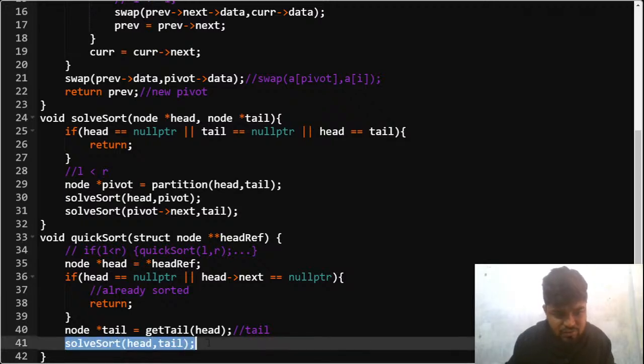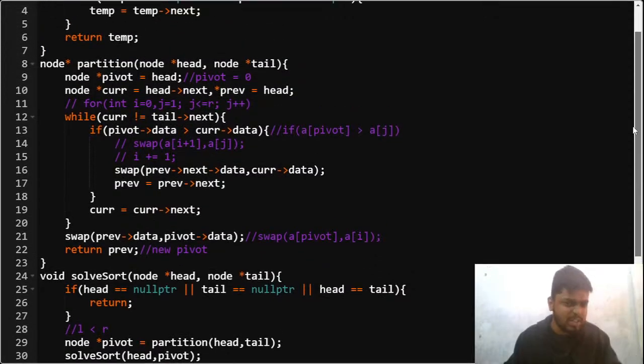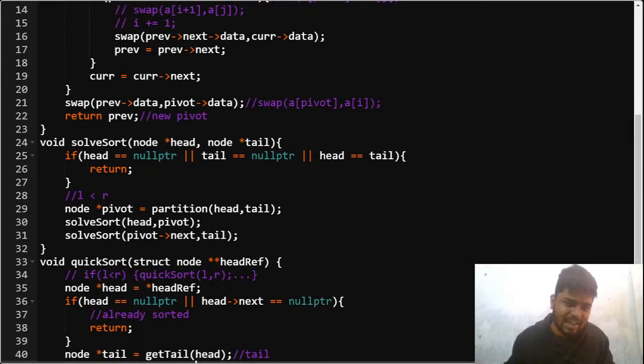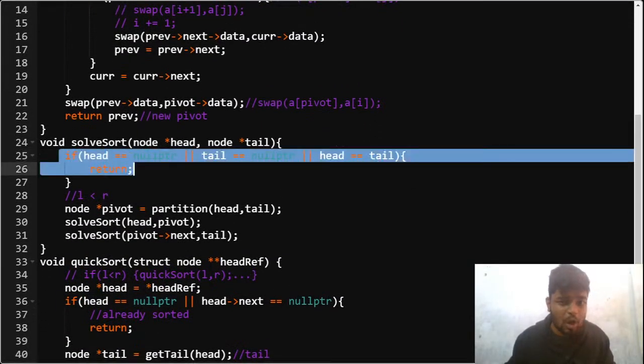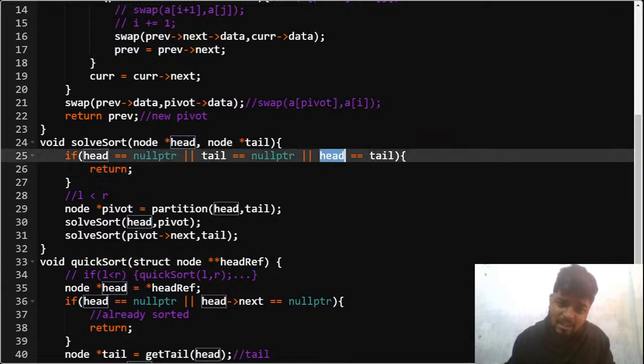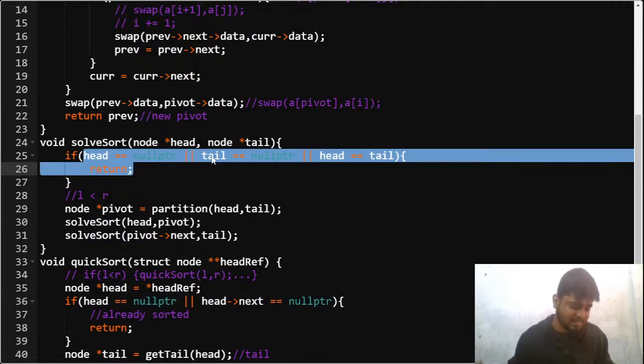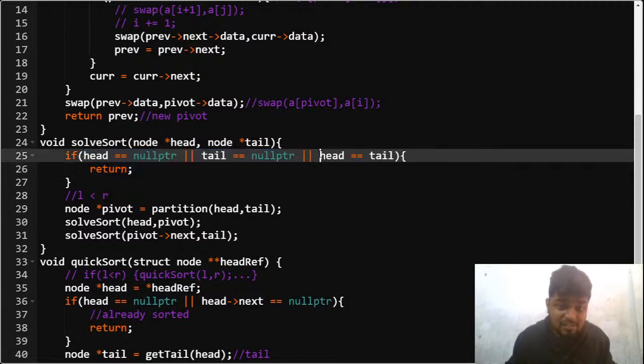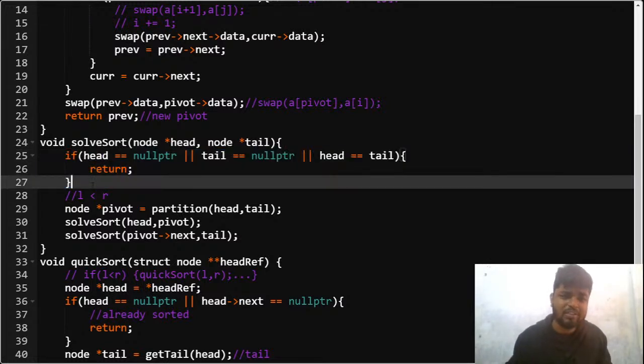So I call this function, solve, with the head and tail of the linked list. Once I do that, I check if my head is null, or my tail is null, or if my head is equal to tail. If there is no element, that is the head is null or tail is null, or if the head is equal to tail, then there is only one element, so it is already sorted and I return.